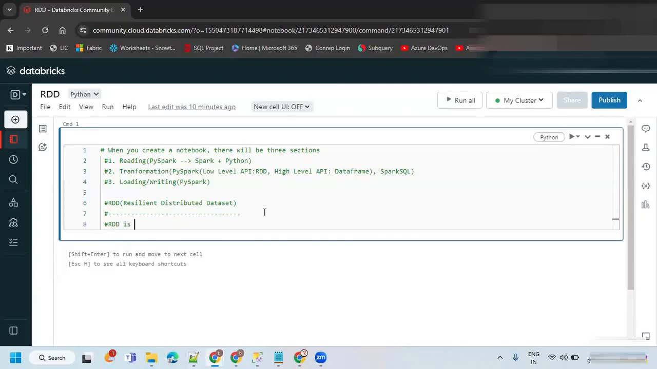RDD is immutable. You cannot modify the RDD. So if you remember in Python, we have come across tuples. A list can be modified, whereas a tuple cannot be modified. Tuple is immutable. List is mutable. So here RDD is immutable. You cannot modify the RDD.